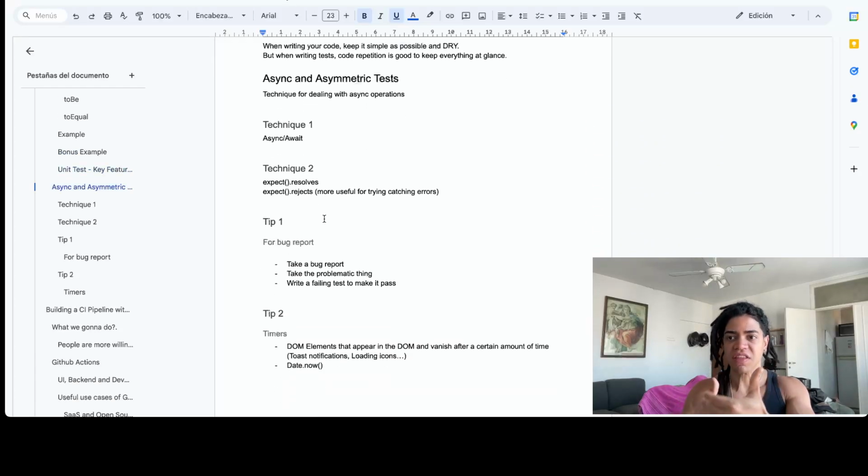And what are the advanced topics that we need to cover, especially when we want to run async tests, or these advanced techniques? So whether it's using async and await, or expect resolves or expect rejects, useful for detecting if a promise fails.